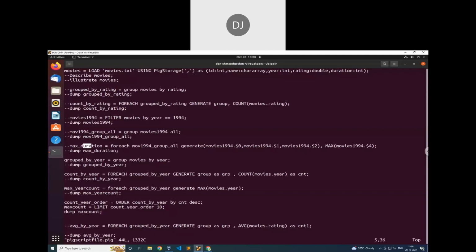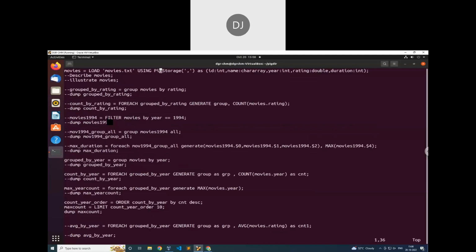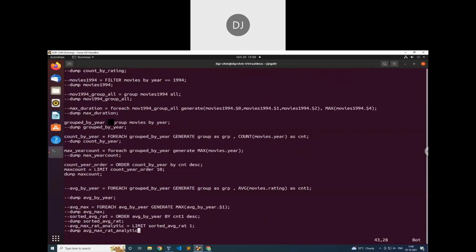This hyphen in a pig script file means it is a comment. In a pig script file you give that as a comment. Then count by year, max year count, everything is there. Some of these statements we will execute and see. Say, for example, our problem statement is to find the movies which are released in the year 1994, or the maximum number of movies released per year count.